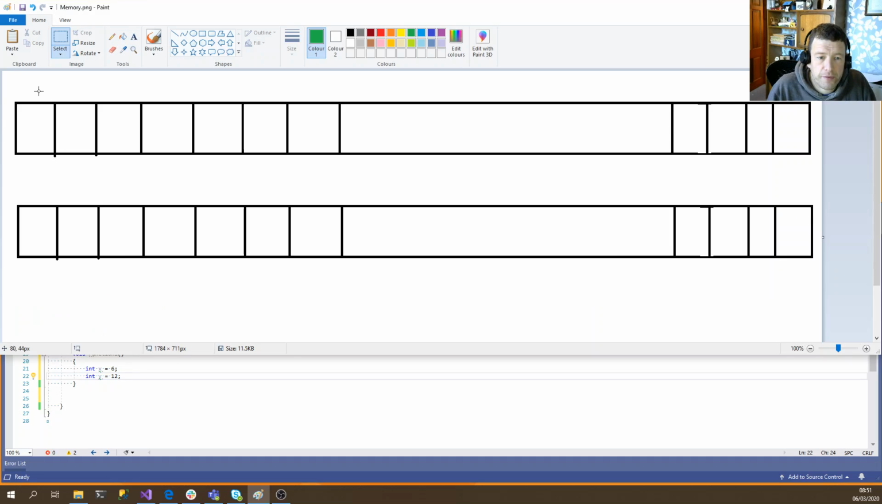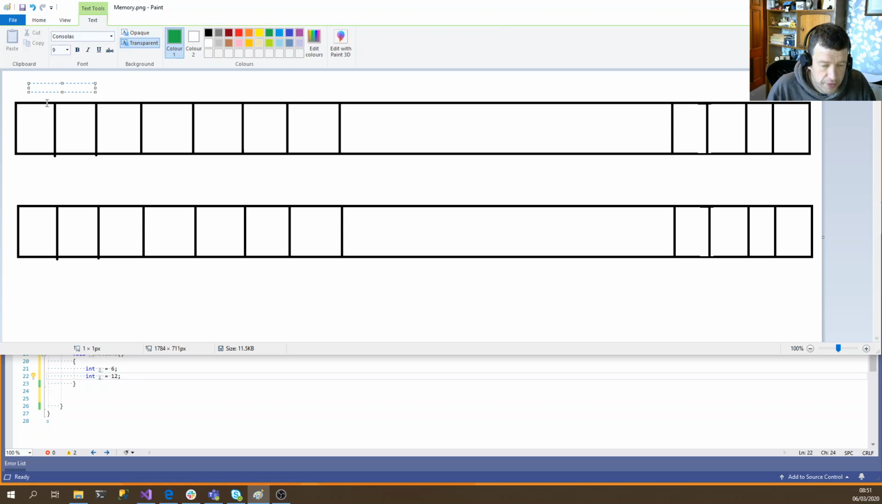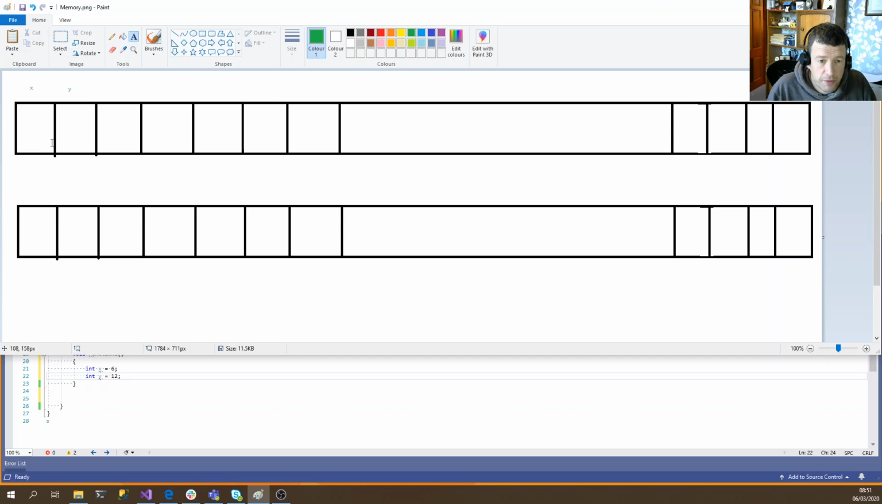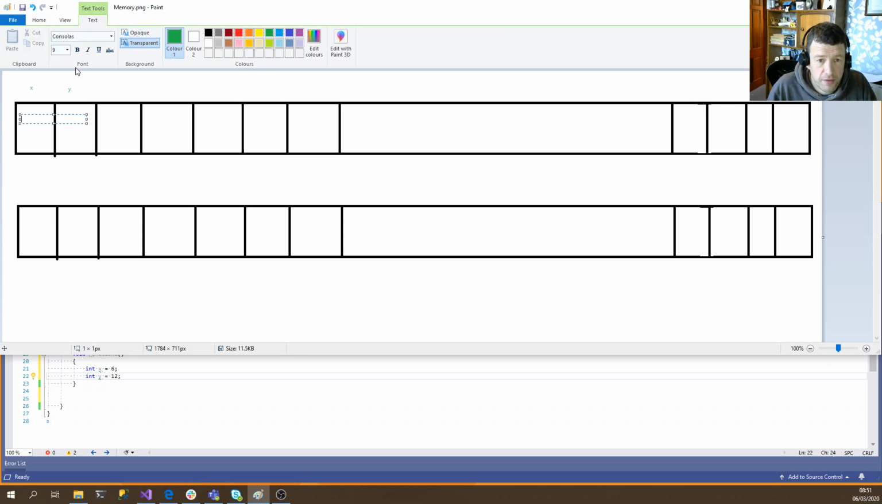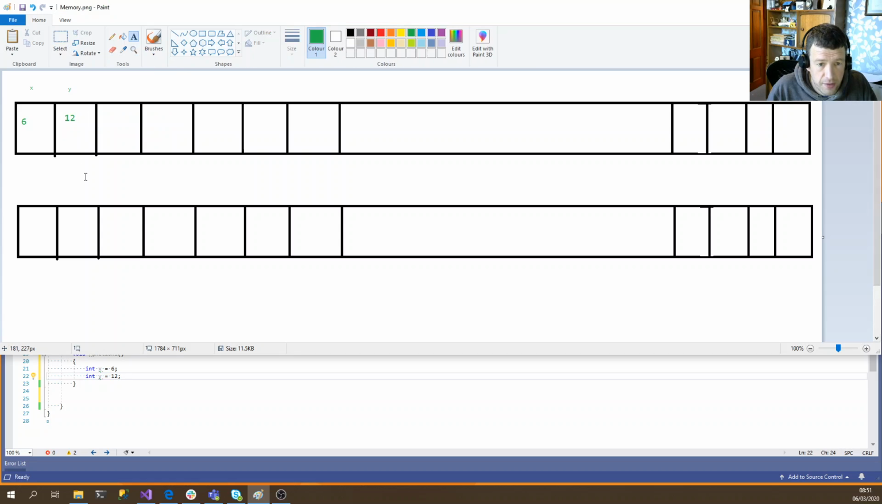So this is our memory up here. We have two variables, one called x and one called y. To start with, x has value 6, and y 12. Let's make my font a bit bigger. So this is in the memory that belongs to this function 1.